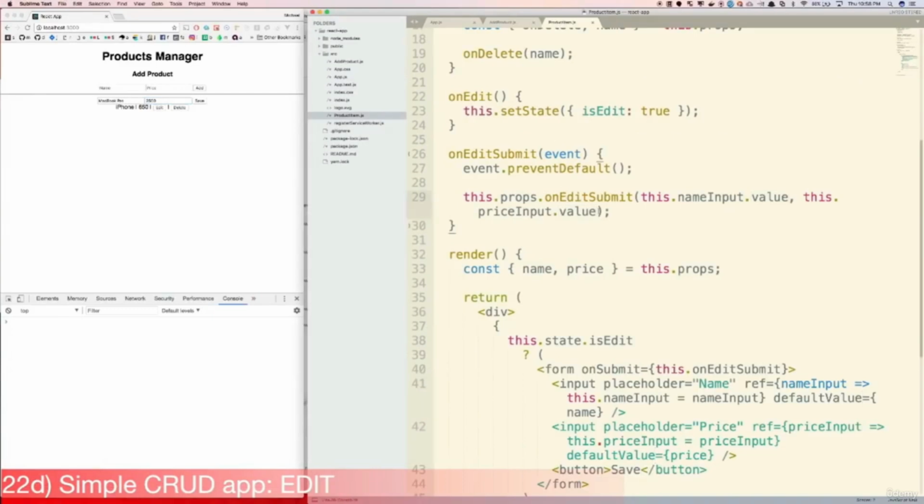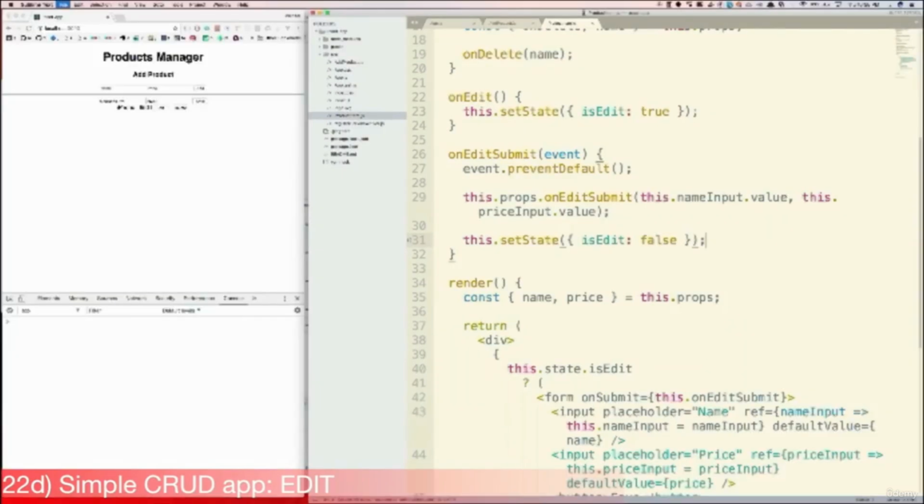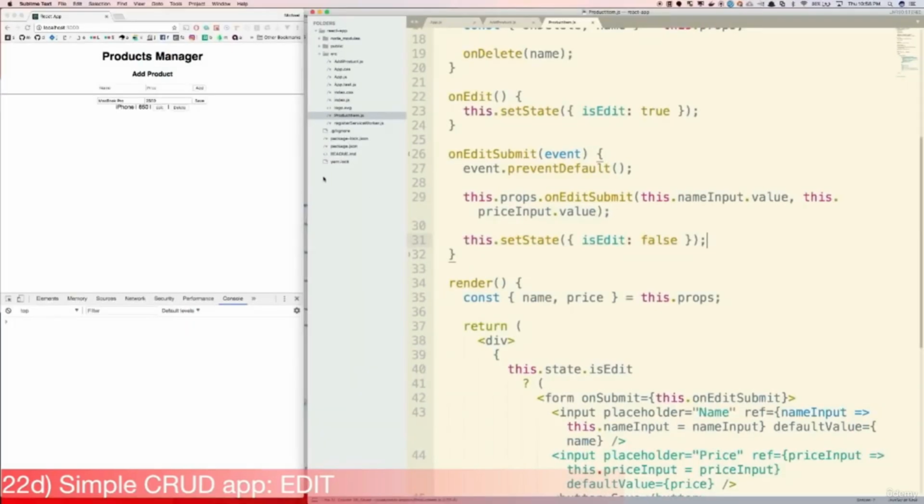And then after we submit, we need to change back isEdit in product item to false. So let's write down here this.setState isEdit false. And we need to do something else too. In productitem.js, we also need to pass in the original product name, since we're going to be using that to find the product in the full list that we need to edit. Normally, we would use a unique ID for something like this, but we're just trying to keep things simple in this tutorial. So let's pass in this.props.name for our third argument.